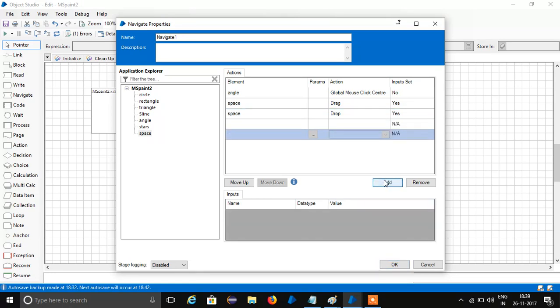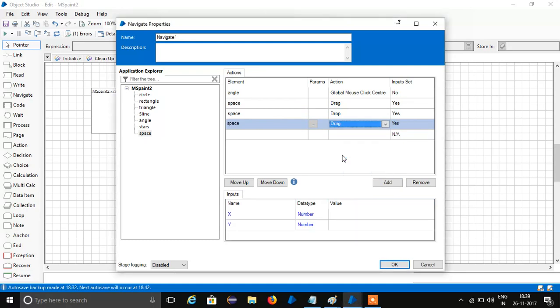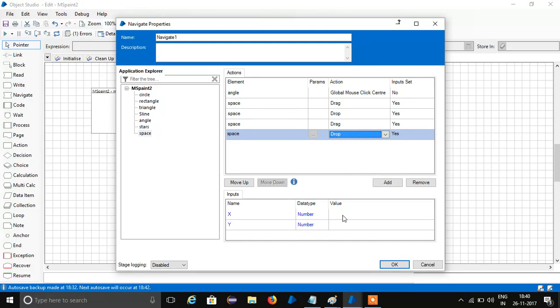Add one more to drag the space here. Select drag, here I give the coordinates, so 554 and 450. To drag, drag the space. Drop, here I give the 862 and 450.